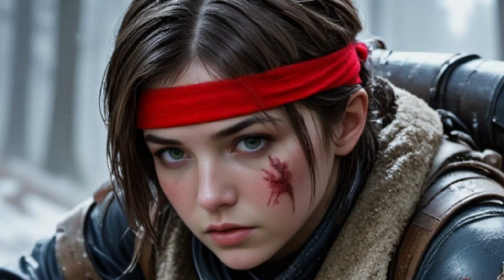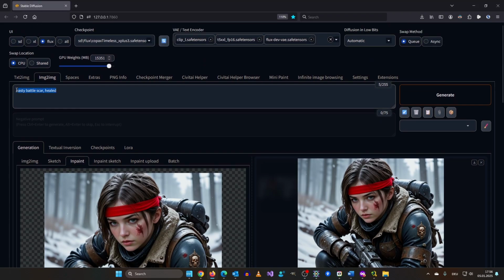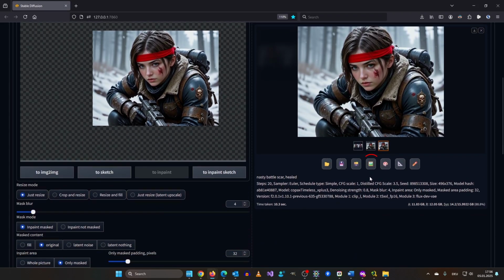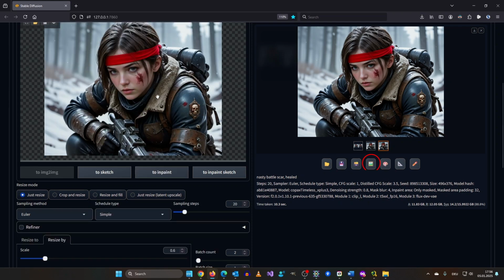We send the image over again. And now it's time to paste in our original prompt again, because we are going into the next chapter. I send it to the InPaint tab. We need to send it to the image to image tab with this button here. Now our image is in and we can work with it.